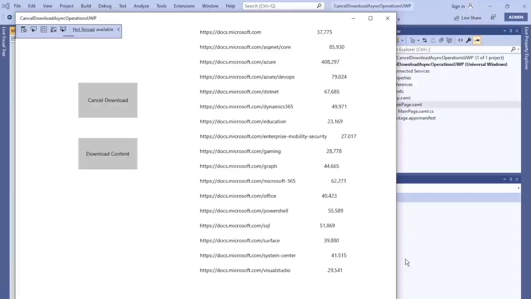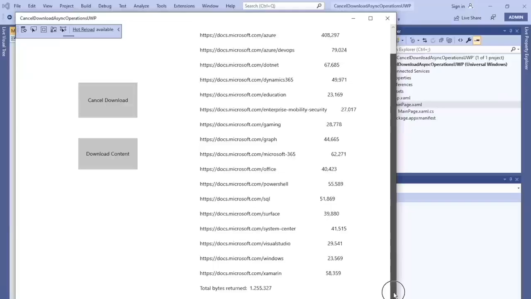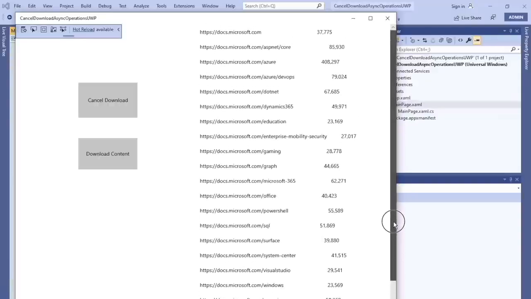And then once all the operations have completed, we are presented with the total number of bytes downloaded as well as the time that has elapsed between the time when we started to download the content and the time that the relevant download operations completed. Great!